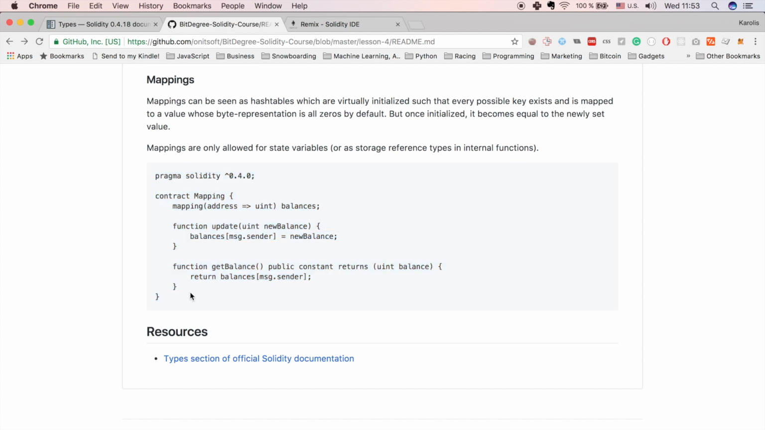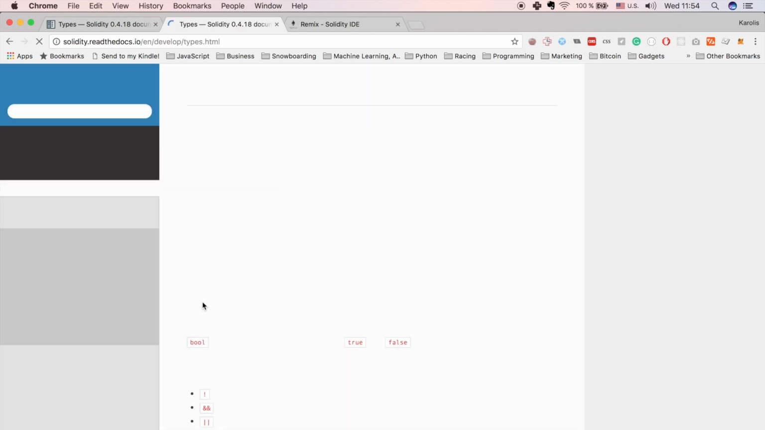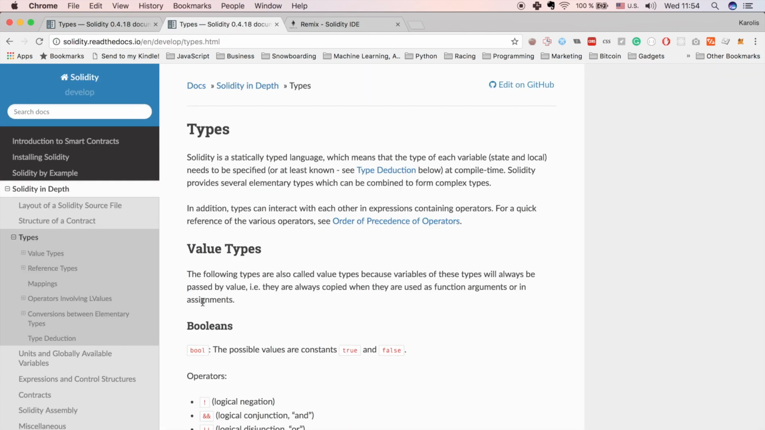I hope you enjoyed this lesson. Of course, all the explanations are not in full detail, so if you want to read more about it, I would recommend going to the official Solidity documentation, the types section, and reading more about it there.